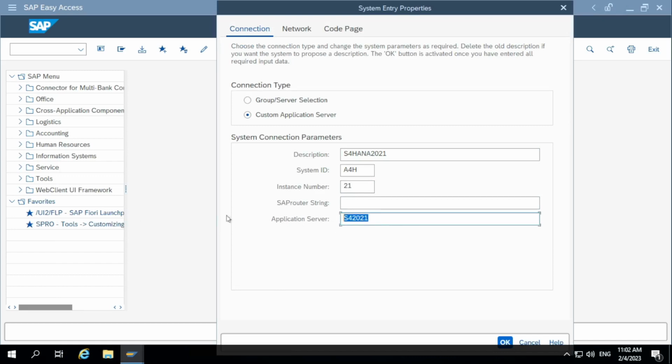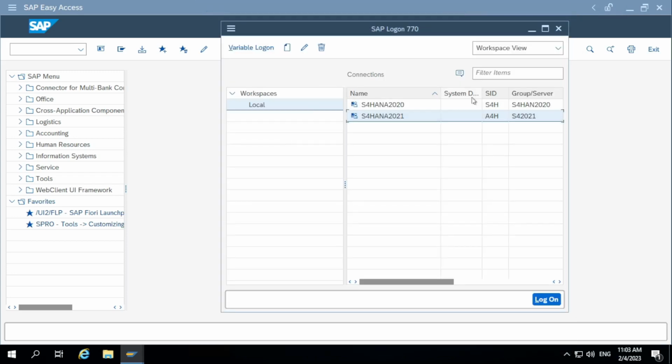In place of the application server, sometimes we need to use an IP address. Here we are not using an IP address; this is the server address. System ID, instance number and IP address, these three are mandatory to add a new server to SAP GUI to access the new SAP server. These are all already configured in the SAP GUI, that's why we are able to access them.